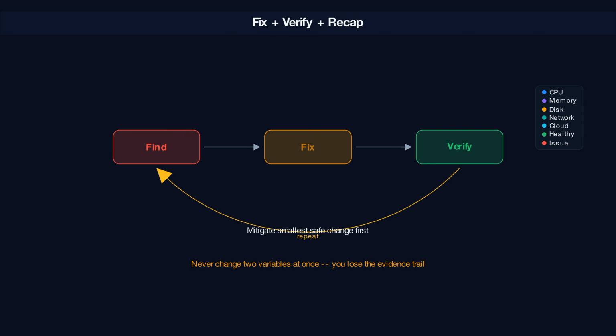Think of it as a find, fix, verify loop. You measure, you change one thing, and you measure again. Never change two variables at once. That is how you lose the evidence trail. Let us recap the entire playbook.